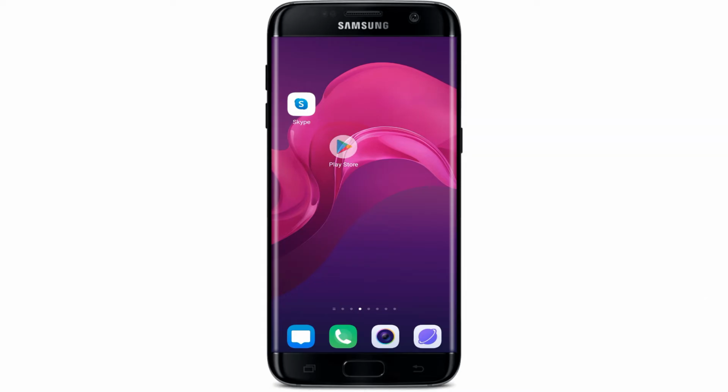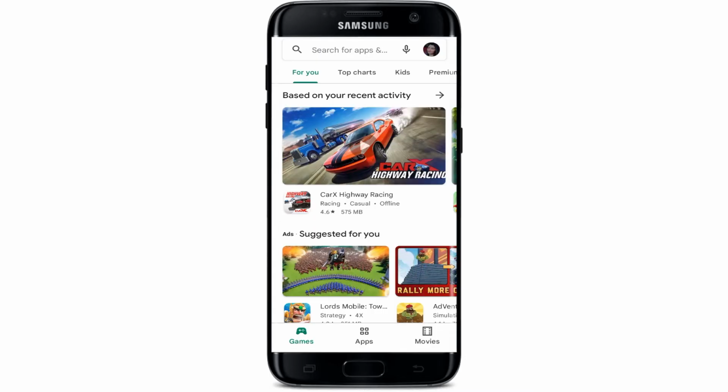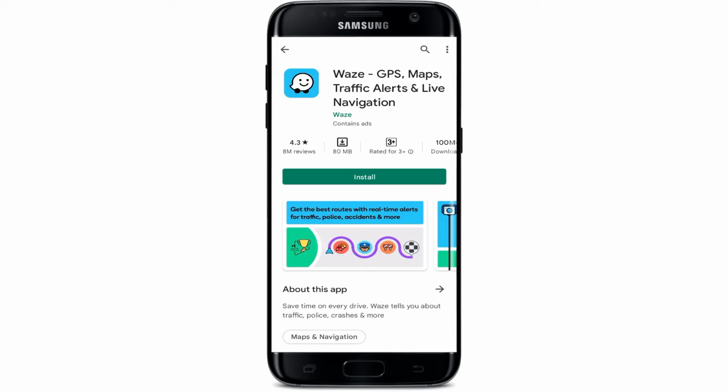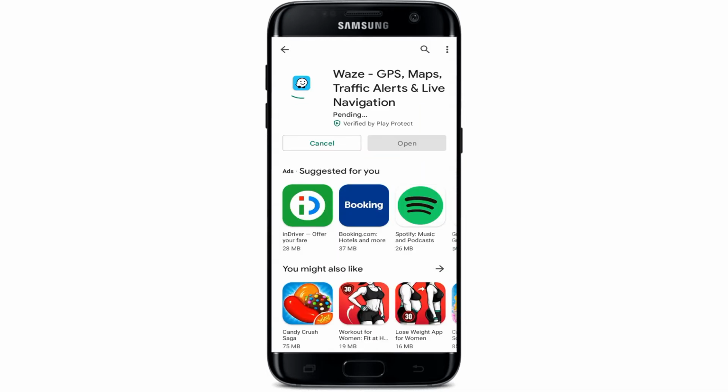Let's begin the video. In order to download the Waze application, go to the Play Store if you are an Android user, and if you are an iPhone user, go to the App Store. Here you can see the search box, and type in Waze application. Now you can see the install button. Tap the button. Waze is a community-driven GPS navigation app which is free to use and download.